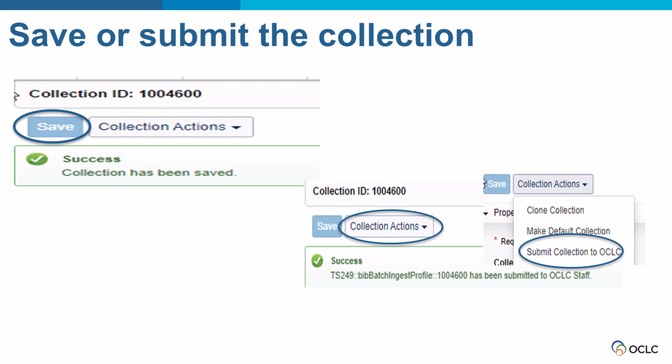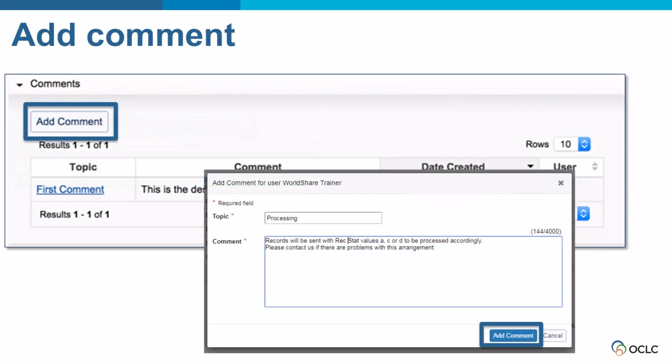Upon submitting the collection, the system will confirm that this request has been submitted, and the collection will appear in the collection list. Also, the status will be changed to submitted. Finally, it is very important to maintain direct communication with the assigned specialist using the communications area in your collection. The comments section appears once you have saved or submitted your collection.